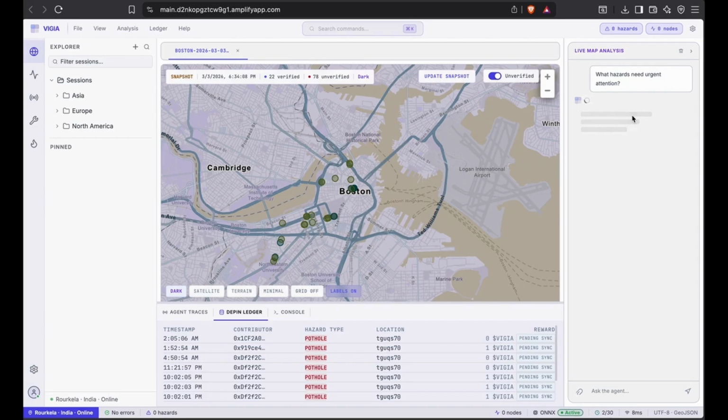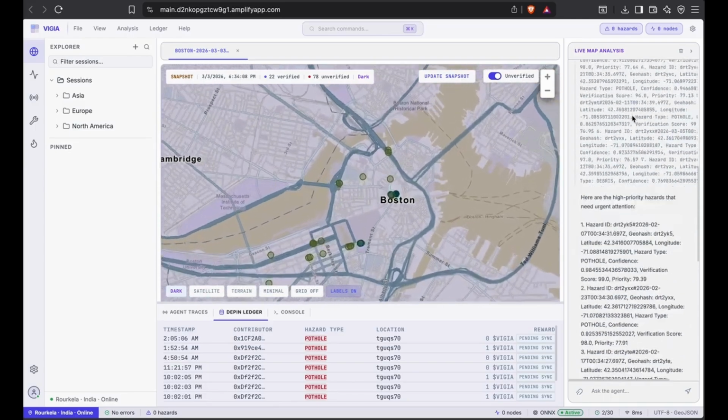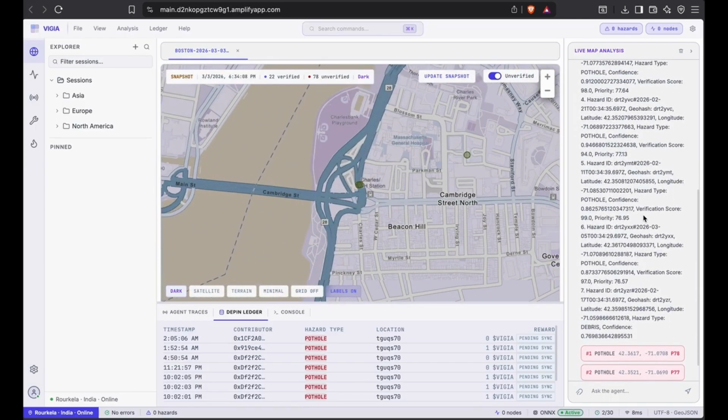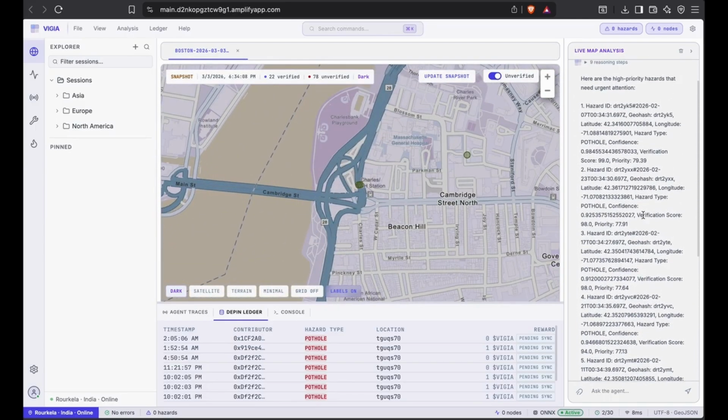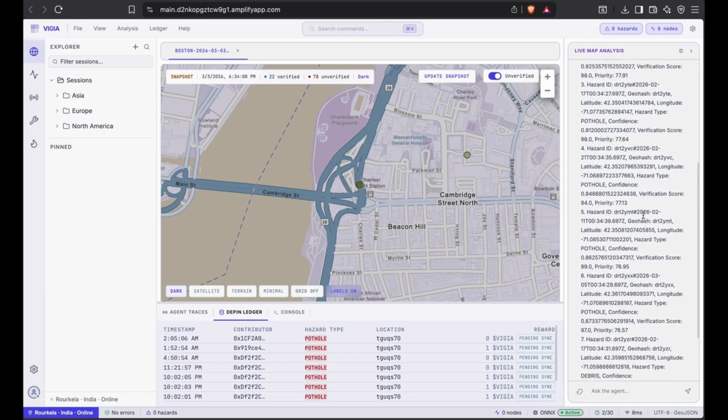Now, we activate our AI Copilot. You can see here that I have asked which hazards need urgent attention, and the system analyzes clustering, frequency, and severity, and highlights priority zones. This removes manual filtering and helps decision makers focus instantly on critical areas.